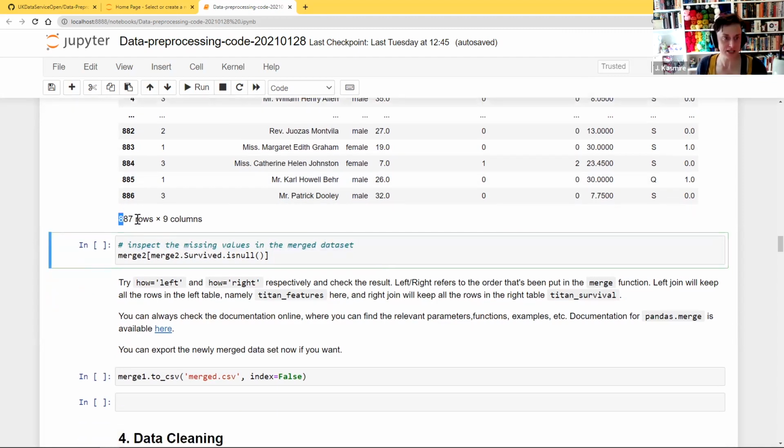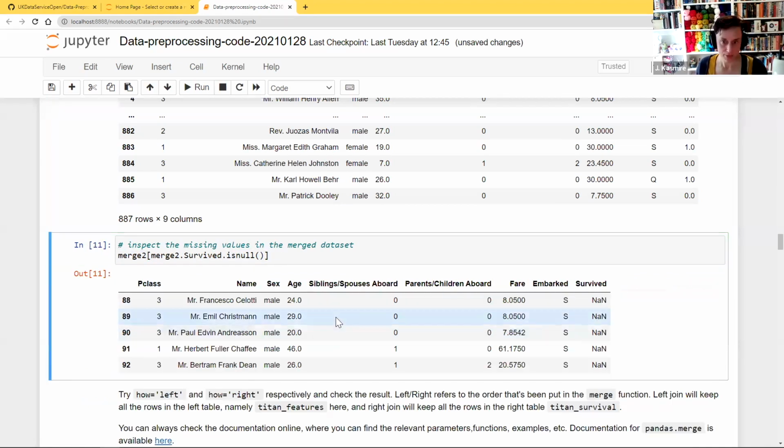Because there are 887 rows, and I know that the first one, the inner join, had 882, I know there are 5 rows with missing values. So I want to inspect the missing values. I'll look at merge 2, the larger of the 2 merged sets, and ask for all of the rows which have a null value. Here we go. We don't know if Mr. Francesco Celotti or Emil Christman or Paul Andresen or Herbert Chafee or Bertram Dean survived, because that survived column has no value.